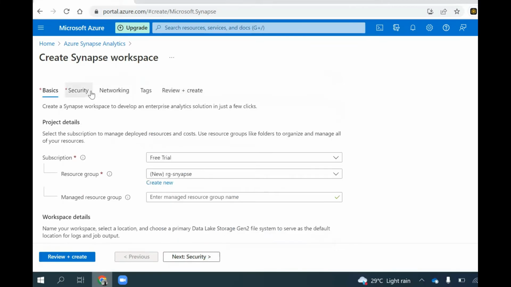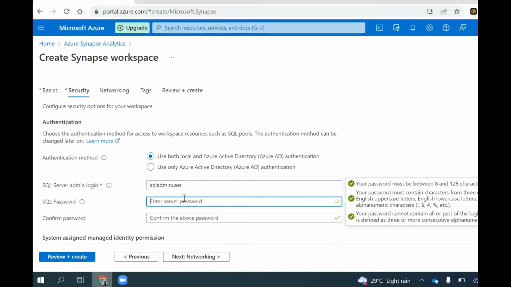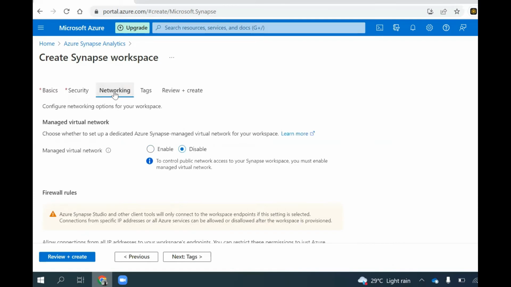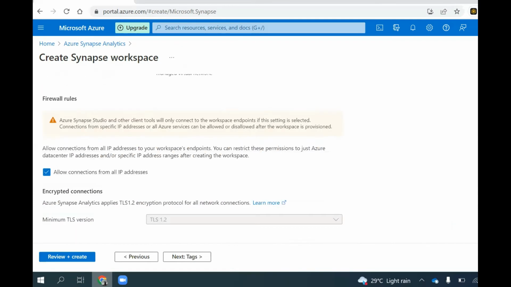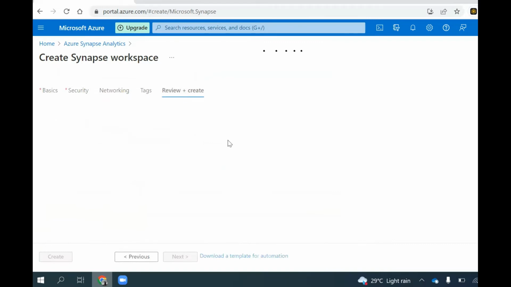Let me go to the next option now. Next is security. In security, I need to choose the SQL password. We have the authentication method and the SQL Server admin login. This is the default admin user. I can choose the password, anything which meets the policy. Okay, it's fine now. Then go to networking. We don't need to do anything here. And tags, this is also fine.